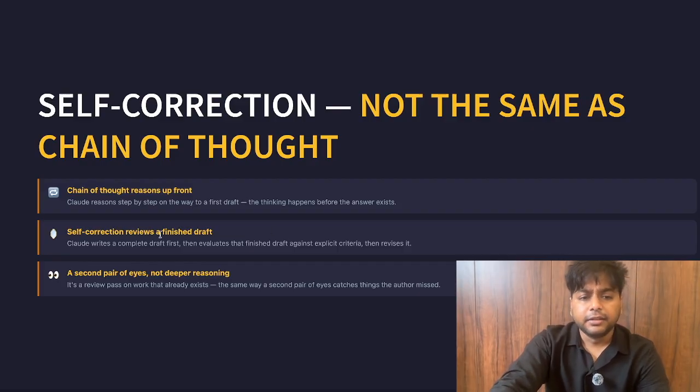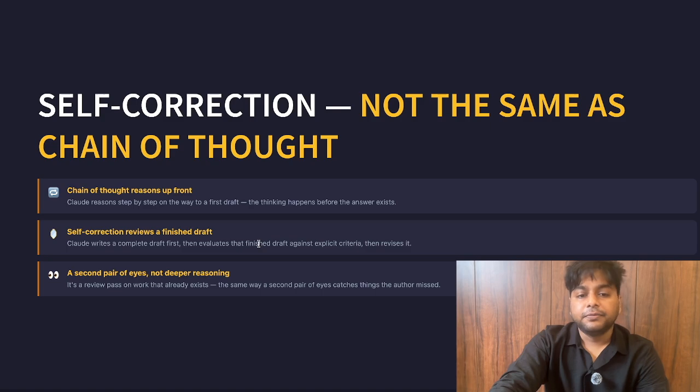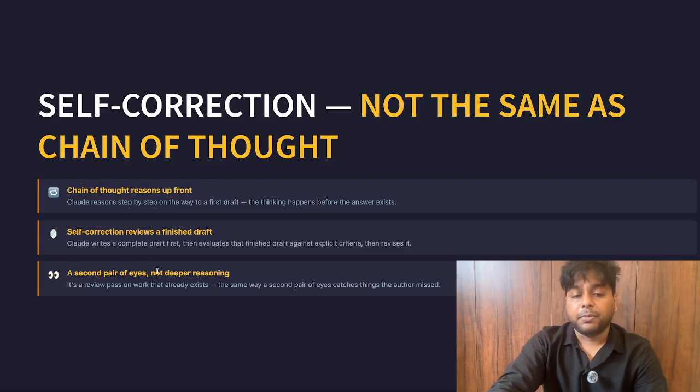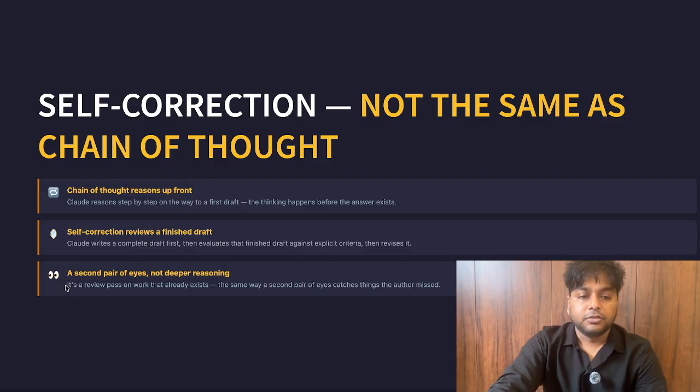Self-correction reviews a finished draft. Claude writes a complete draft first, then evaluates that finished draft against explicit criteria, then revises it. It's a second pair of eyes. Self-correction is not deeper reasoning. It's a review pass on work that already exists, the same way a second pair of eyes catches things the author has missed.